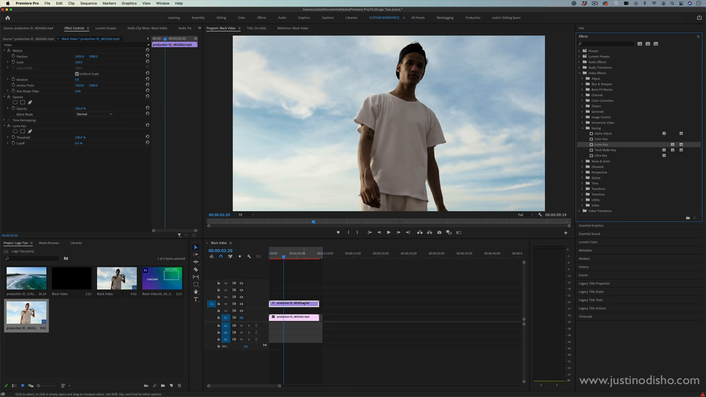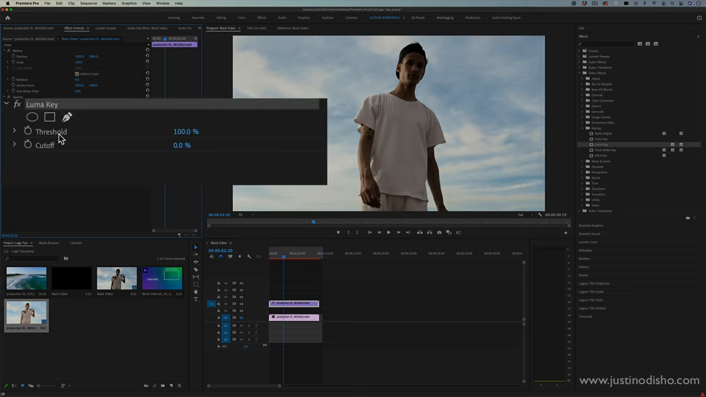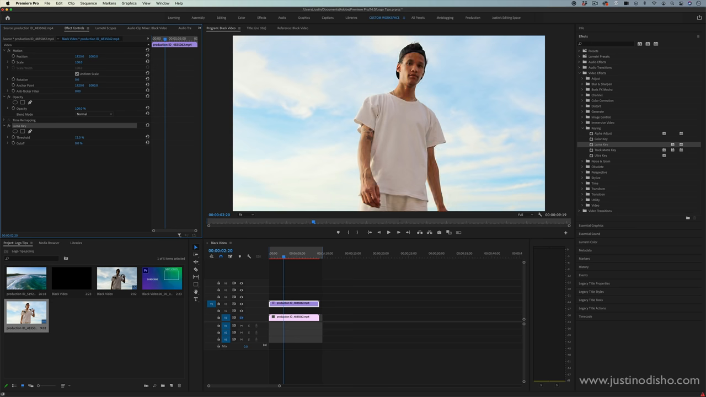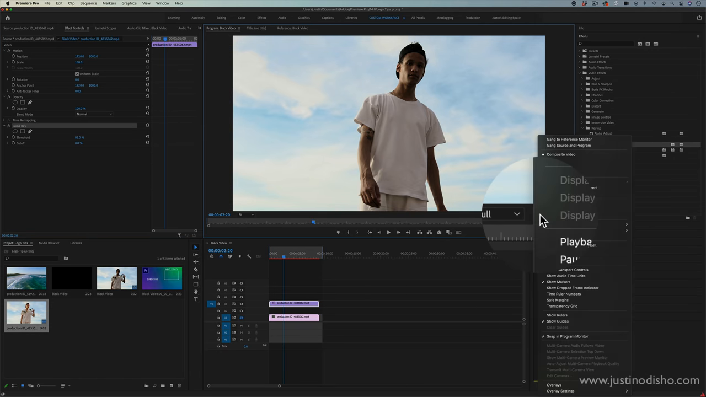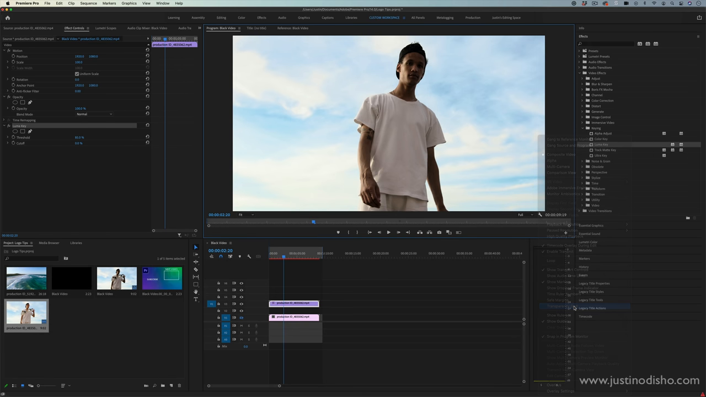So Luma refers to the luminance, or the brightness or darkness, basically. So in the Luma key effect controls, you have two things, threshold and cutoff. So you can adjust the threshold at which the video will become transparent. And it looks like it's just becoming black, but that's actually just transparency. If you actually want to see that displayed as transparency, you can click the settings icon, and under transparency grid, you can check that and you can actually see the one that you see in Photoshop, if that helps you.